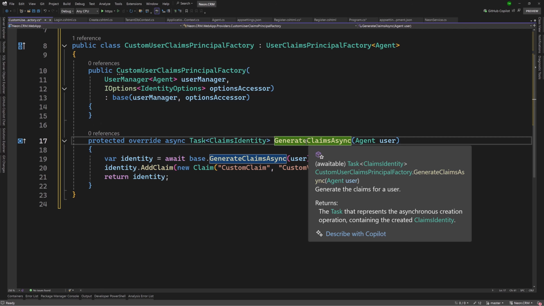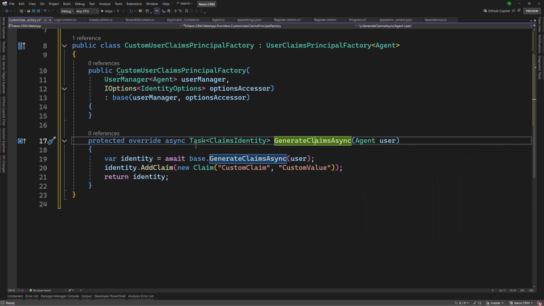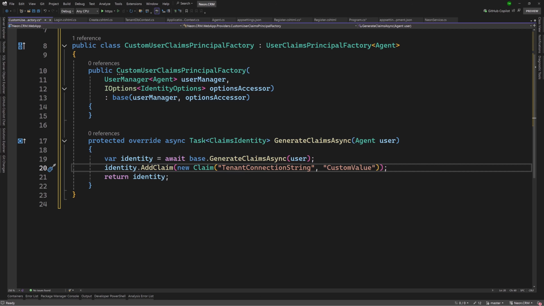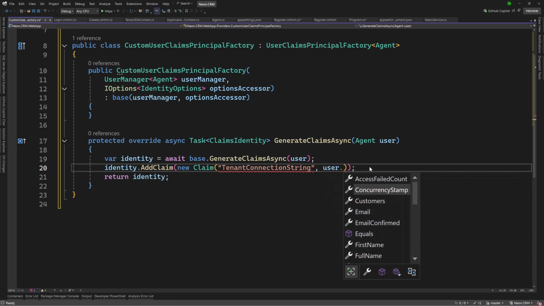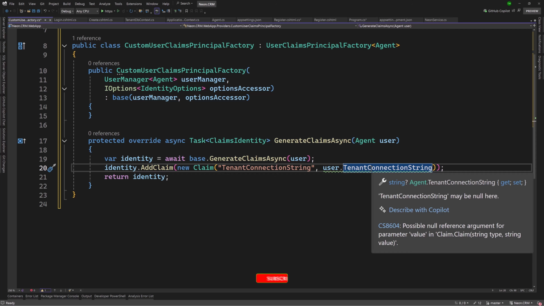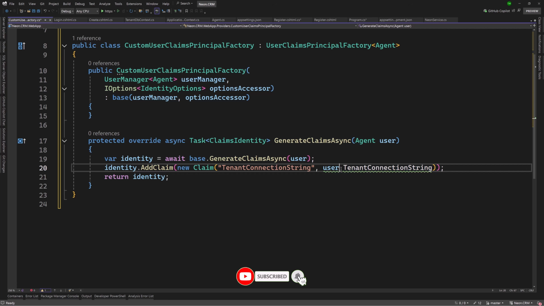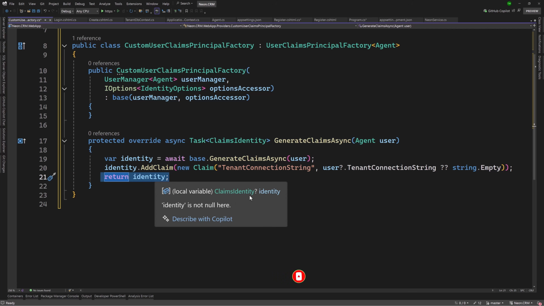GenerateClaimsAsync gets called automatically by the sign-in manager. However, we're overriding it because we want to capture the claims that actually get created, and then we can now put in our own custom claim, the tenant connection string. The value would be coming from the actual user record and the field or property, tenant connection string. At the end of this operation, it's going to return the actual claims identity.